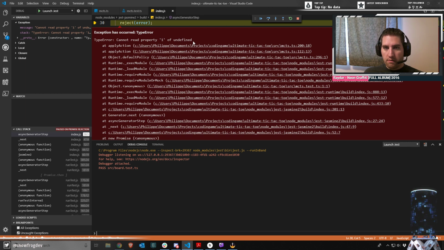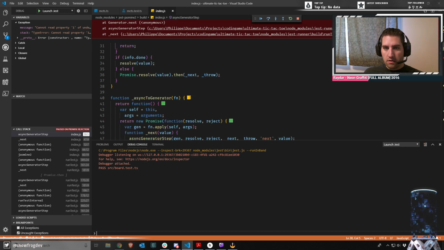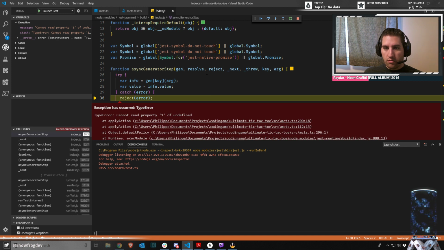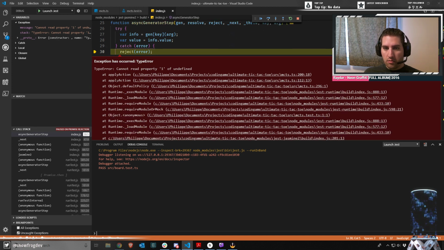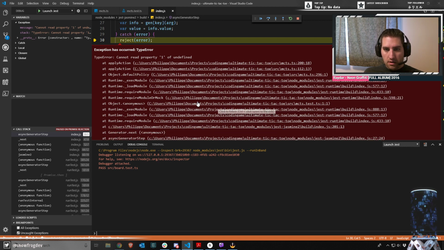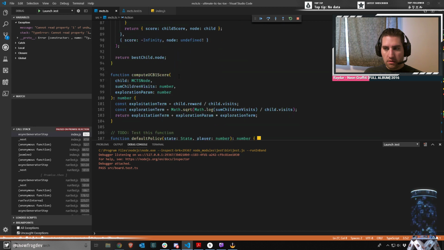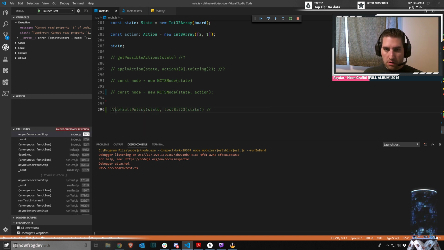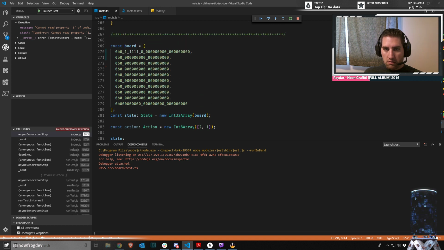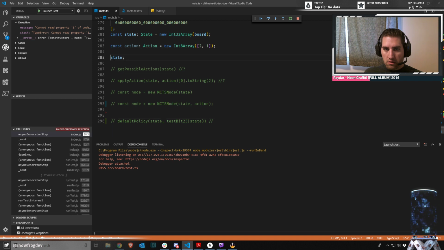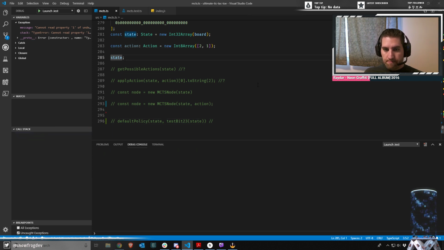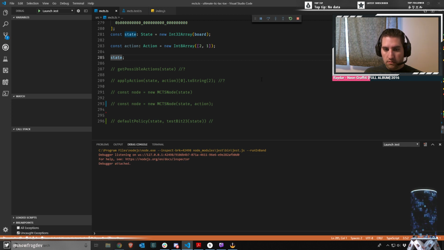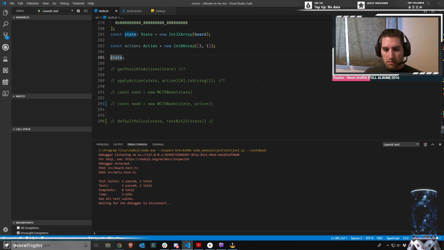So, cannot read property 1 of undefined. And that's a problem in apply action from default policy. Yeah, so it's running the entire file. And that's what it would do, of course. So let's just cool it here, buddy. Don't run this. Don't worry about any of this. And let's run this again. Oh, well, I think it worked. Okay. Not bad.